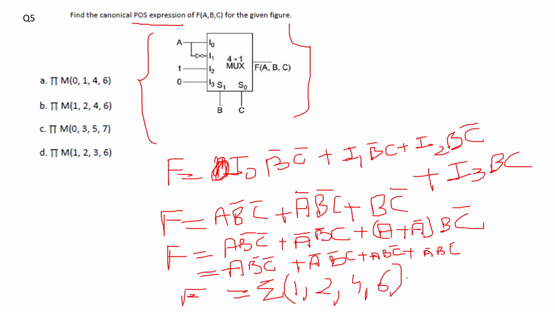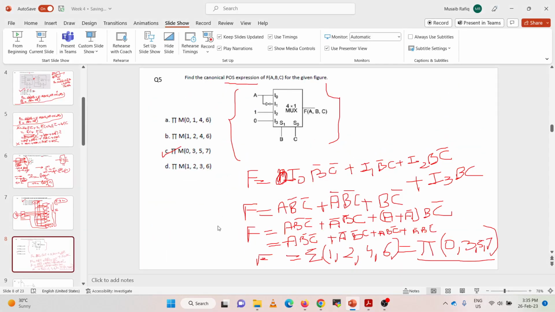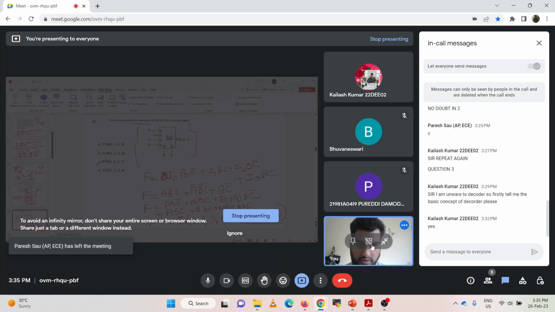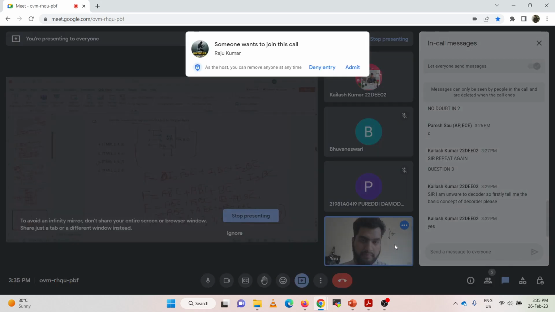But if we need it in standard POS form, we just write those terms which are not present here. So we write 0, 3, 5, 7. In standard POS form it's the product of terms 0, 3, 5, 7. So option C will be our correct answer. Any doubts here? I think this type of question was also in your assignment, so I don't think there will be any doubts.